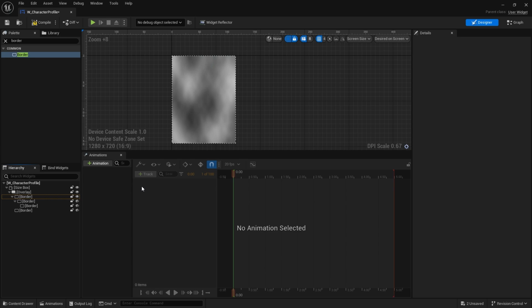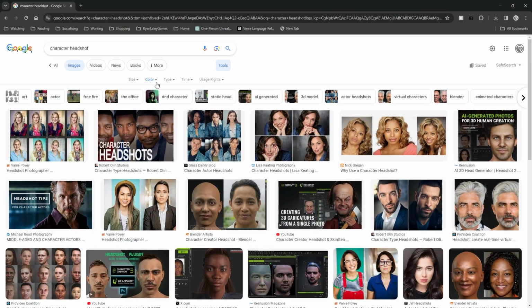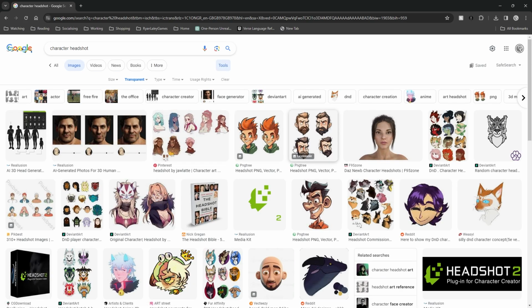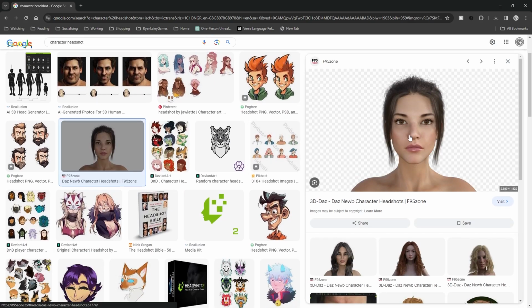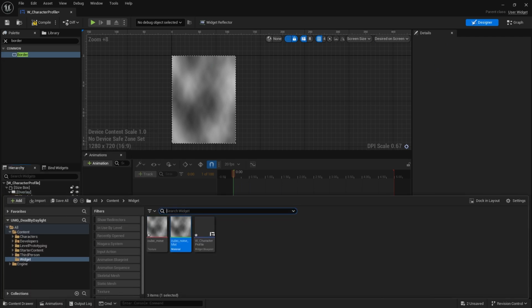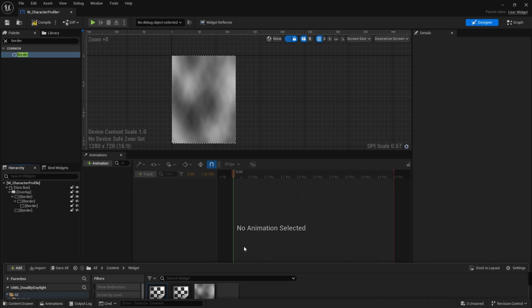Next up, we're going to use an image of a character. So we're going to do a character headshot image. Let me have a look online for one of those, with a transparent background, ideally. I'm just literally Googling something for us to use. I'm just going to search transparent. Yep, that'll do. Save image. We'll just save that there and bring that in.